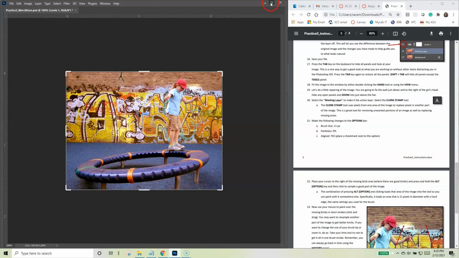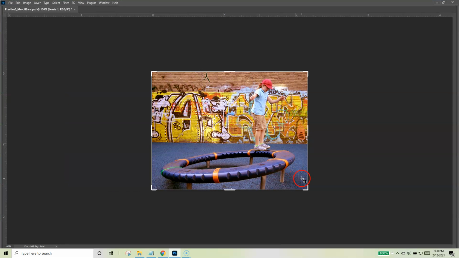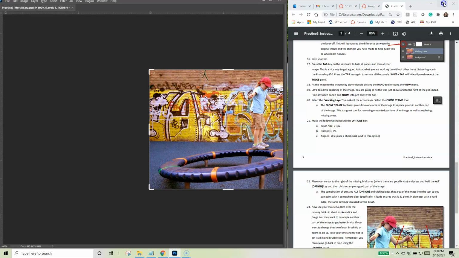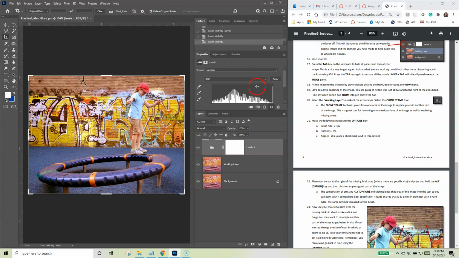In fact, if I wanted to maximize Photoshop to my screen, wow, that's looking really, really good, right? I can just look at that image with no other windows or anything distracting me. I'm going to go ahead and hit restore down, press the tab key again, and that turns them back on.